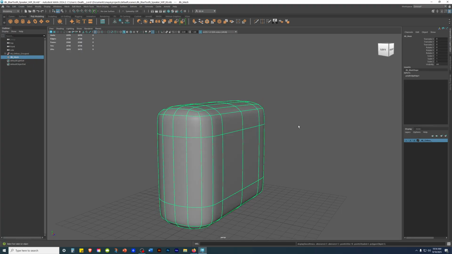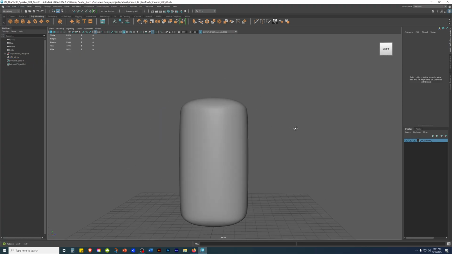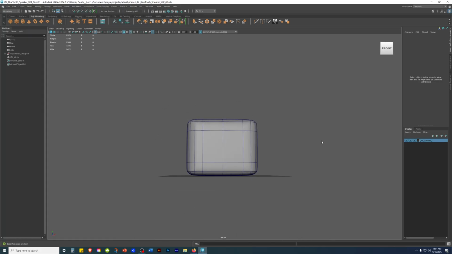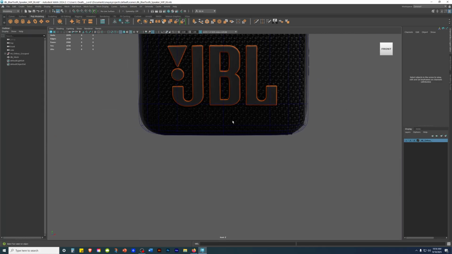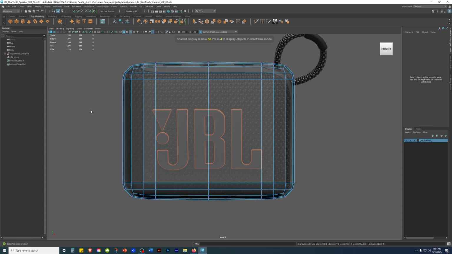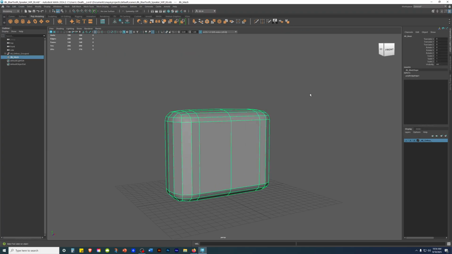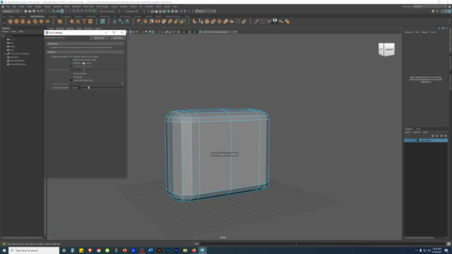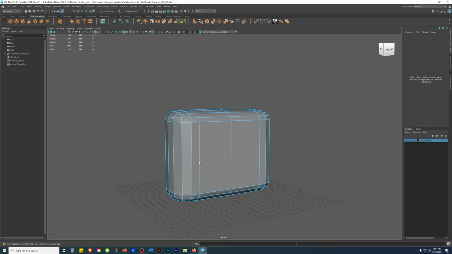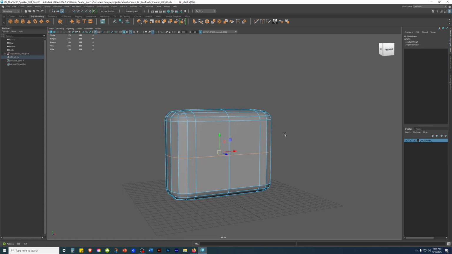Why does this look so squat? Object mode. Select. I need to have a midline. Shift right click and hold. Insert edge loop option box. Multiple edge loops. I just need one. Boom. Press W, get out.